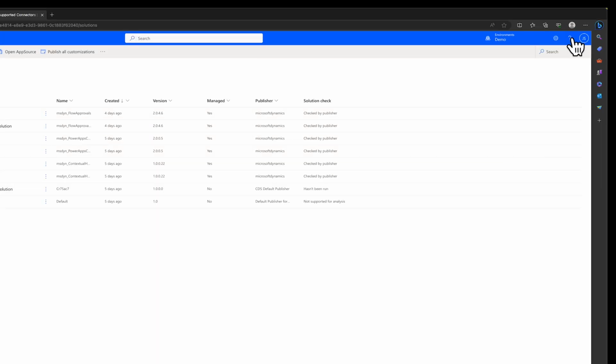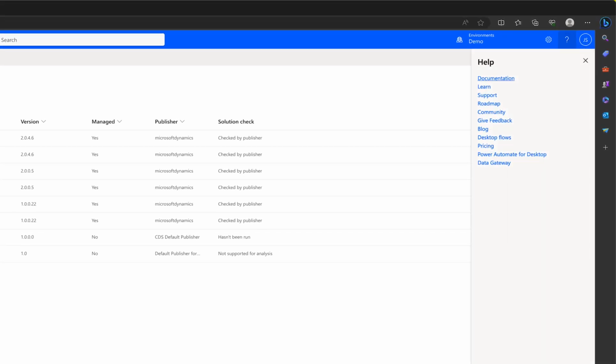Now let's turn our attention to the menu represented by the question mark icon located next to your sign-in. This menu offers you the following options. Documentation. Delve into advanced topics for an in-depth understanding of features and functions. Learn. Access learning paths, guiding you through Power Automate usage from basics to advanced scenarios. Support. This serves as a central hub for seeking assistance. Roadmap. Get a sneak peek into upcoming product updates.